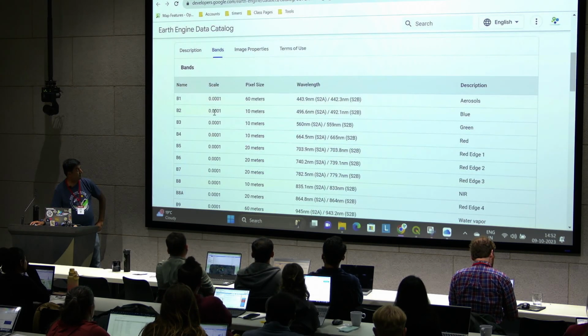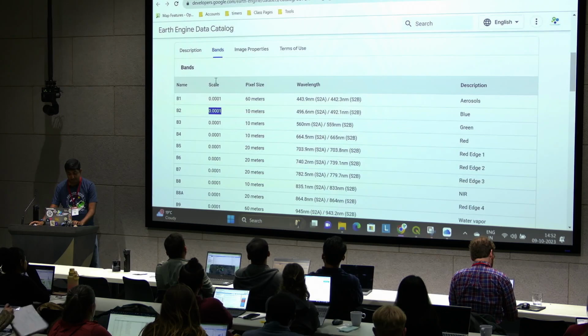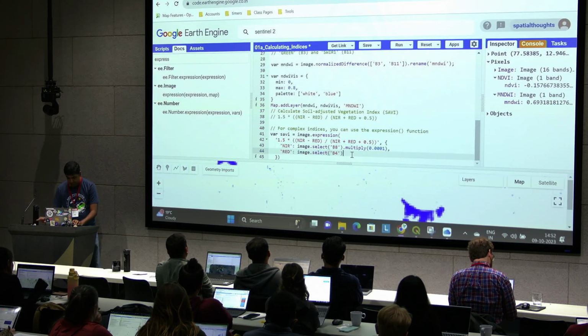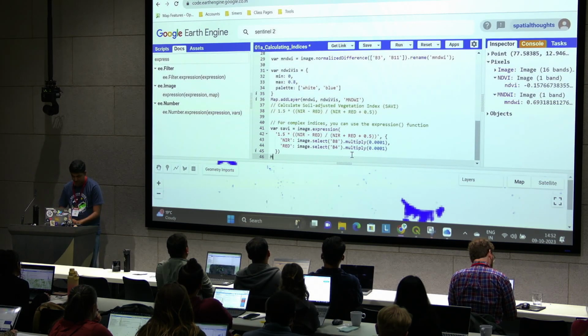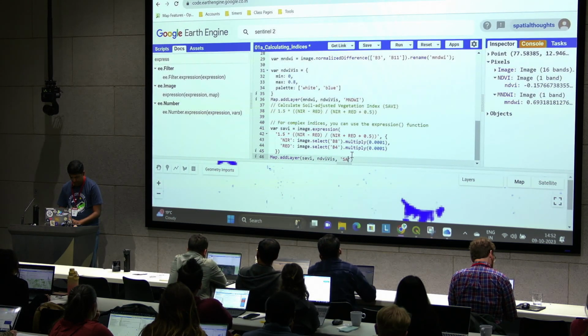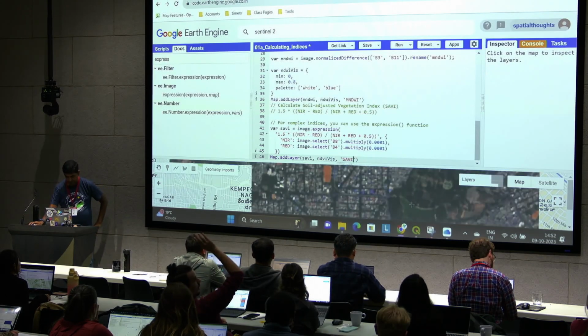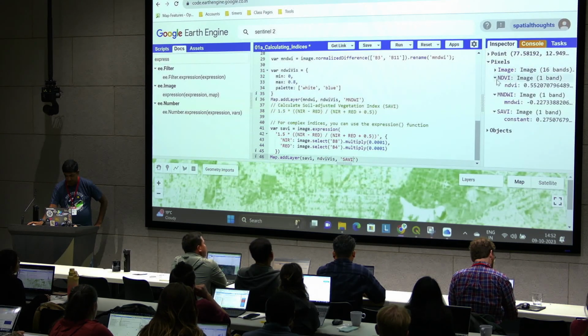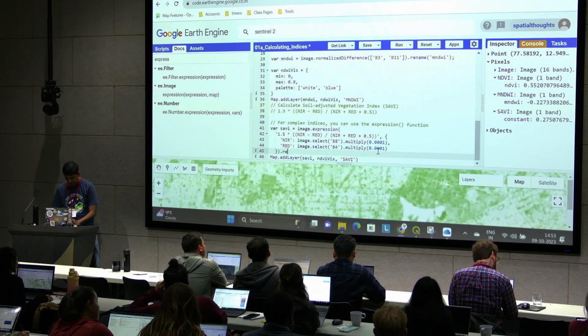You can see there's a scale value. Each of those bands has to be multiplied by the scale value to get the reflectance. So now we have our SAVI. Let's just visualize this. I'll use the same parameters as NDVI. And you can see you have some SAVI values. You can also rename it if you want.